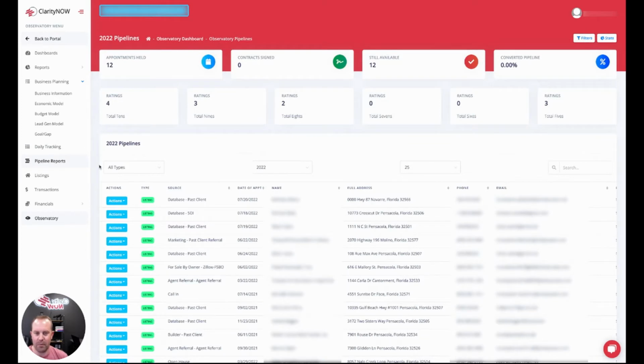Pipeline reports. Pipeline reports are incredibly important. We can do both listing pipelines and buyer pipelines. On the listing pipeline, you can see how many appointments they've held, how many they've signed, how many people they're still working with. And then we like to use a 10-9-8-7-6-5 system in terms of expected conversion.